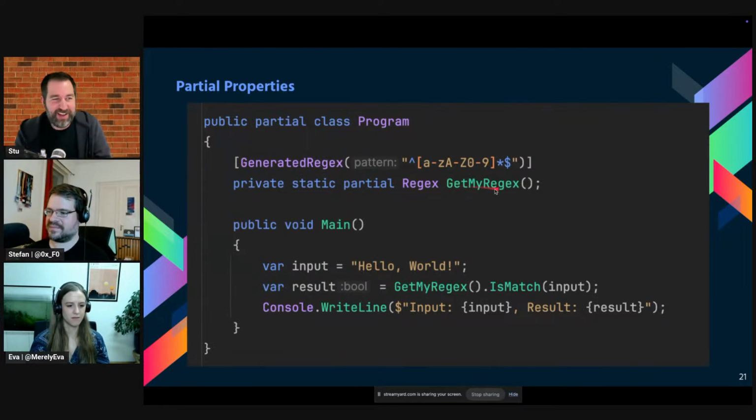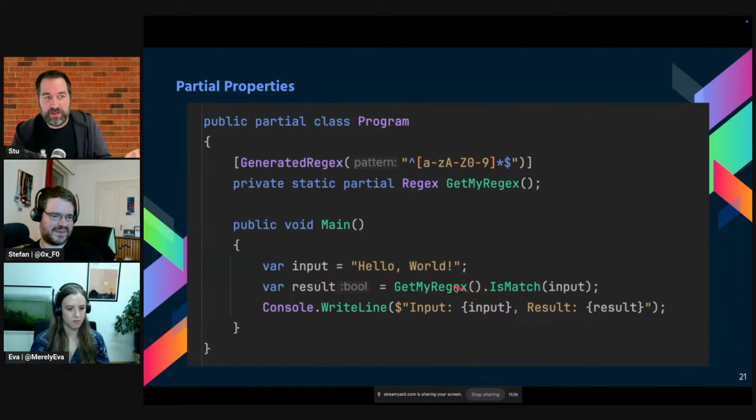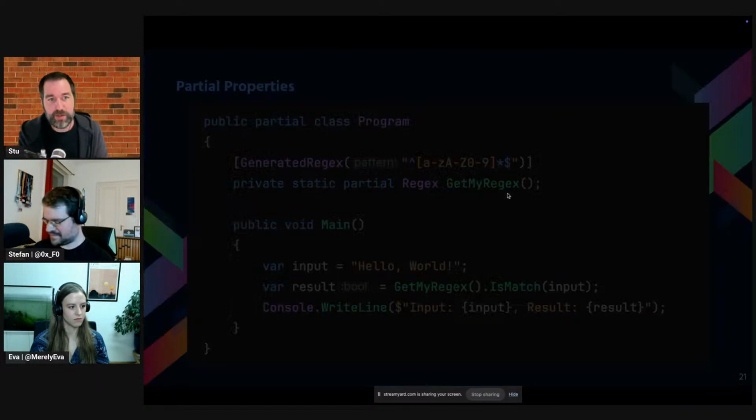Naming's hard, by the way. I'd say get my regex. Then this source generator here will generate the partial implementation for me, and then I can call it. I can call this match. Great. But the fact that it's a method is just slightly annoying, because why is it a method? If you were to implement this yourself, you'd build it as a property. And that's because you can't have partial properties prior to C# 13.